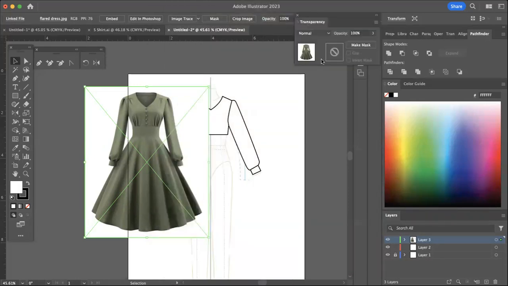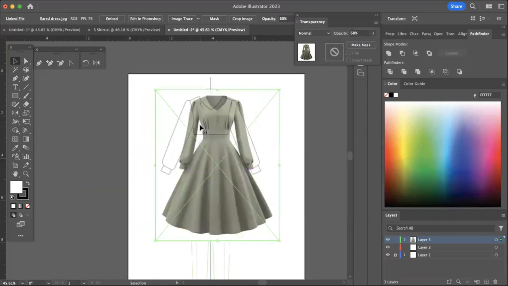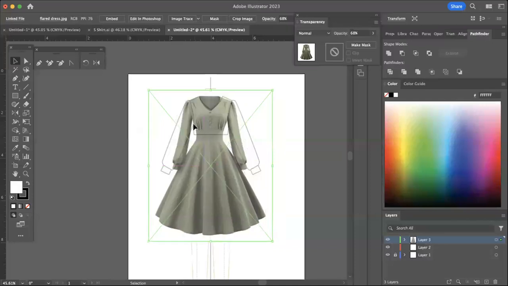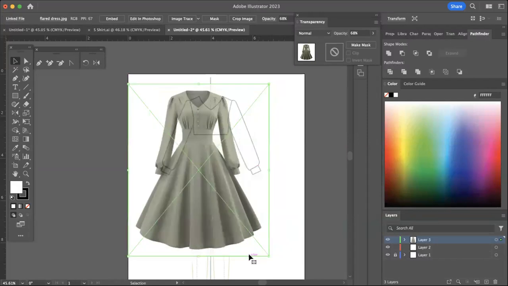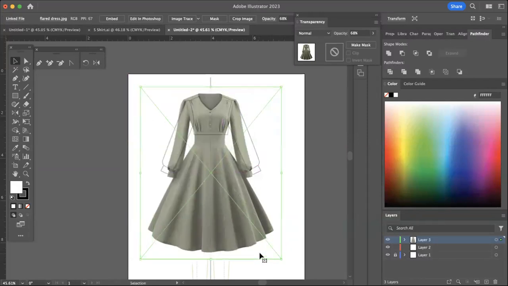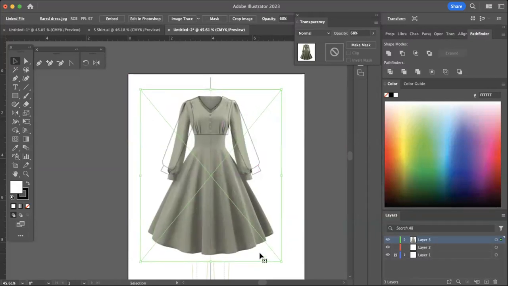Transparency is very handy because I can take that transparency down a little bit. And it's also really good when you're doing shears and things like that. But for us, I want to make my skirt, basically my dress, remember, hold shift when you're making things larger or smaller, and make that a little bit larger. There we go. Not too big.